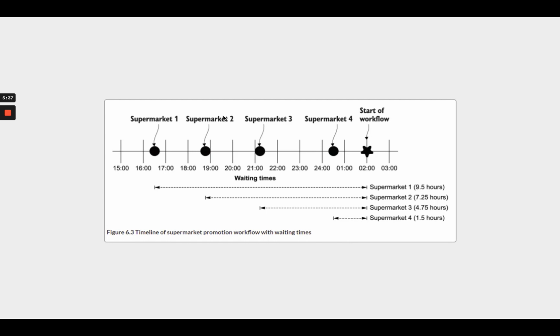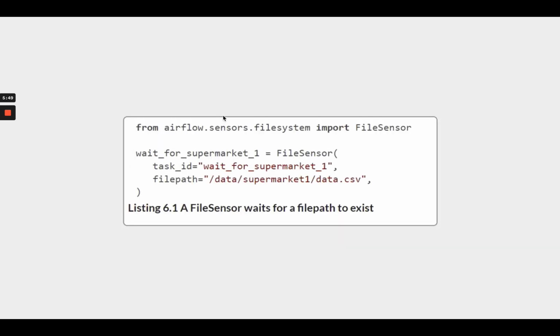However, this results in lots of waiting time. Supermarket 1 delivered its data at 16:30, while the workflow starts processing at 2 but does nothing for 9.5 hours, figure 6.3. One way to solve this in Airflow is with the help of sensors, which are a special type, subclass of operators. Sensors continuously poll for certain conditions to be true and succeed if so.